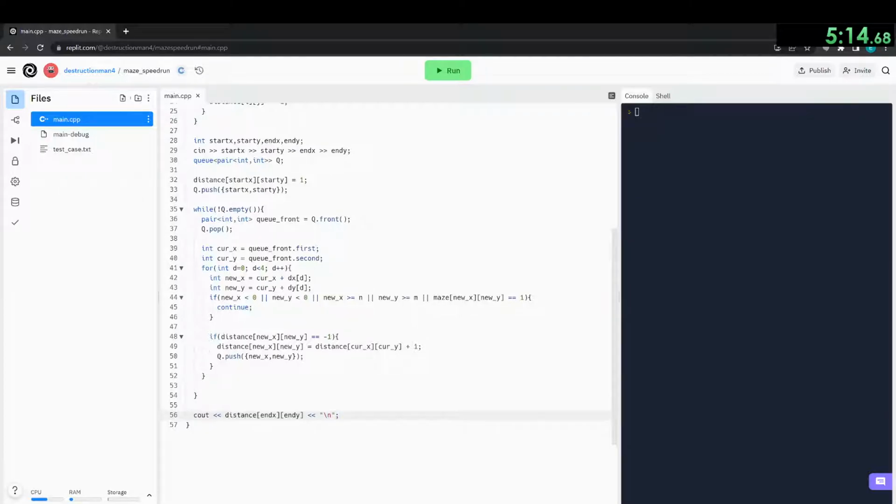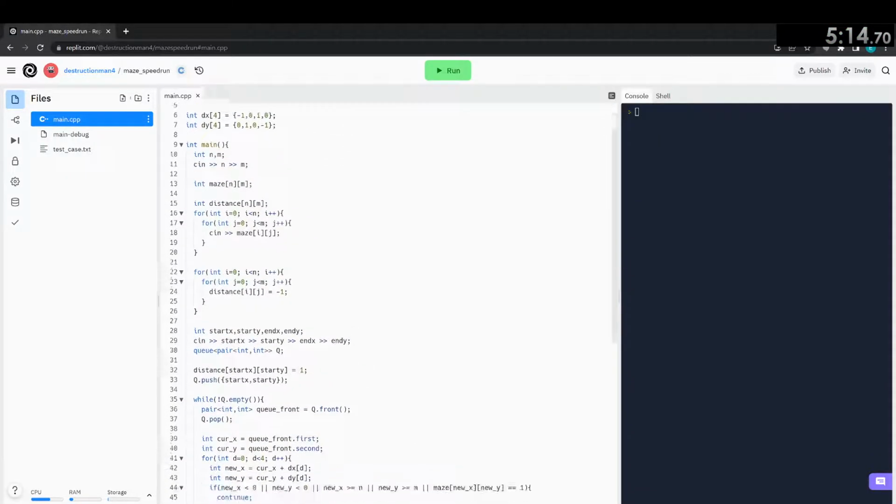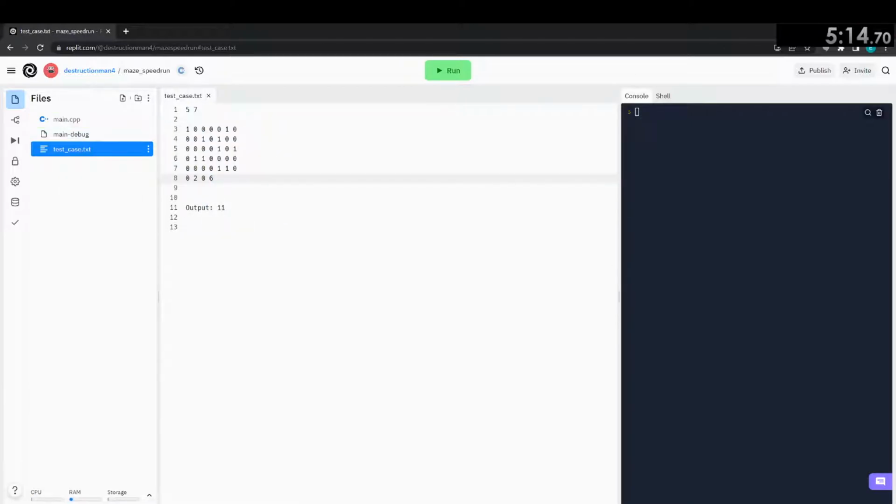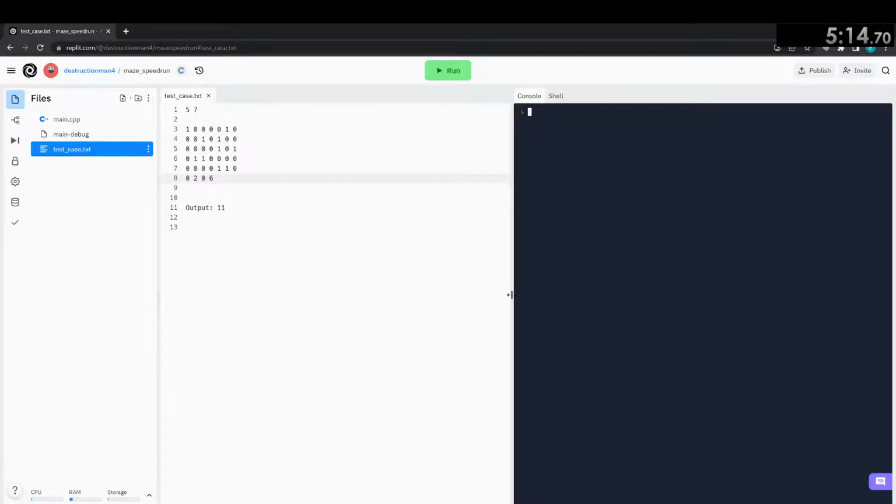Alright, stop there. Alright, so that took 5 minutes and 14 seconds. Now we will run the test case, and if the test case fails, we'll have to debug the code in the 45 seconds we have remaining. So let's run the code.